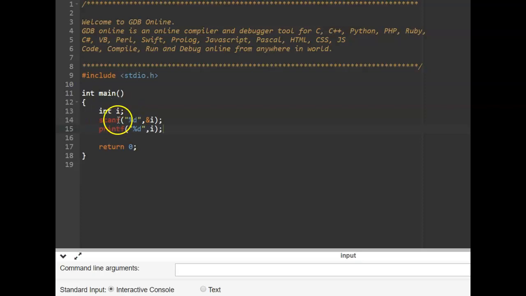Now, scanf("%d", &i). If you look at this command, what scanf does is read the input from the keyboard. And here it says what is the type of variable which we are trying to read. %d says that it is an integer. And if you look at it, it is storing into i.